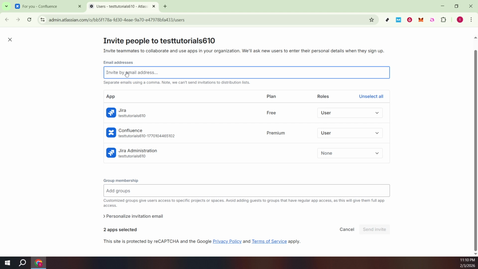Each recipient will get a secure email with a link to join. They'll appear as pending until they accept. If someone can't find the message, have them check spam or resend the invite from the user list. After they sign in, confirm they can access the right spaces. If not, update their groups or space permissions.